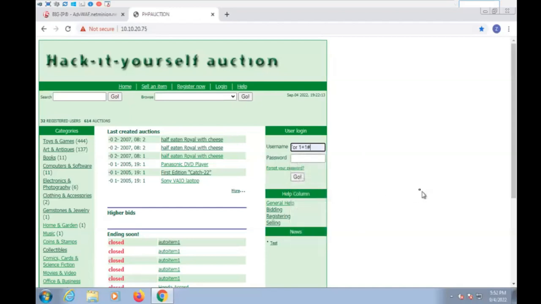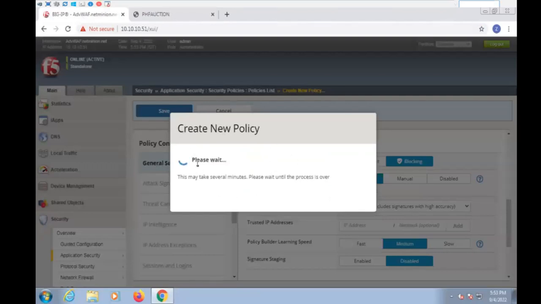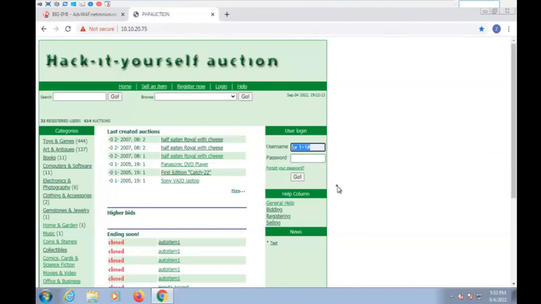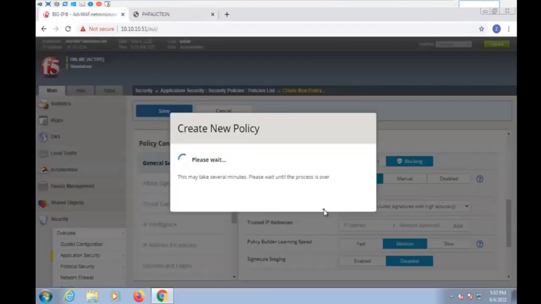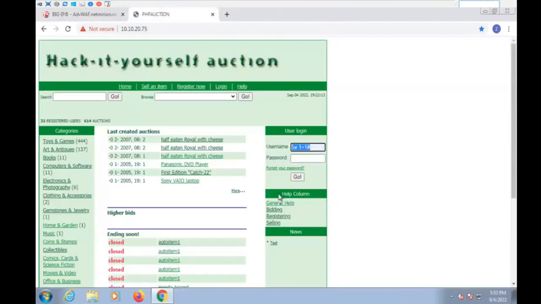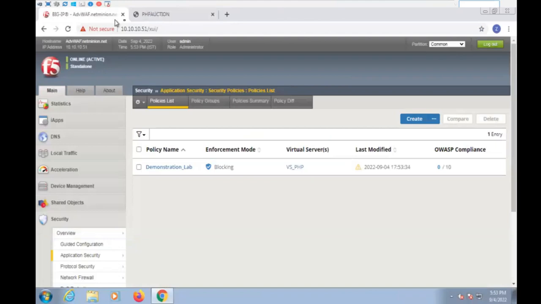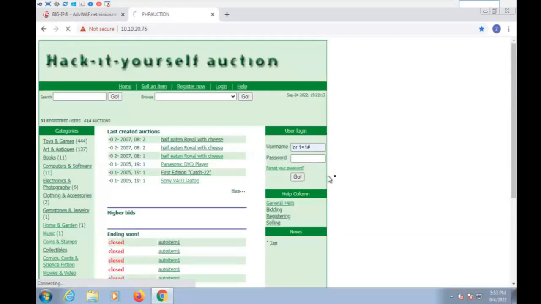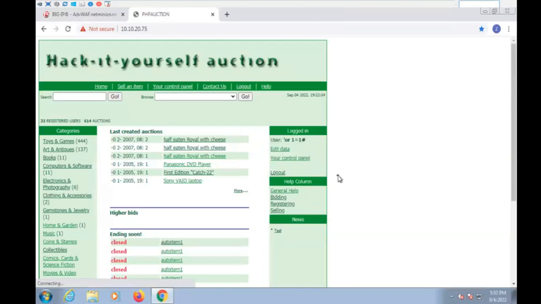Now the same thing I did earlier, I run a SQL injection query. Let my policy get created; I will try this again. Policy creation will take some time. Let it get created. Okay, it's done. Let me initiate this traffic again. That is SQL injection, and I can see this is again going through.